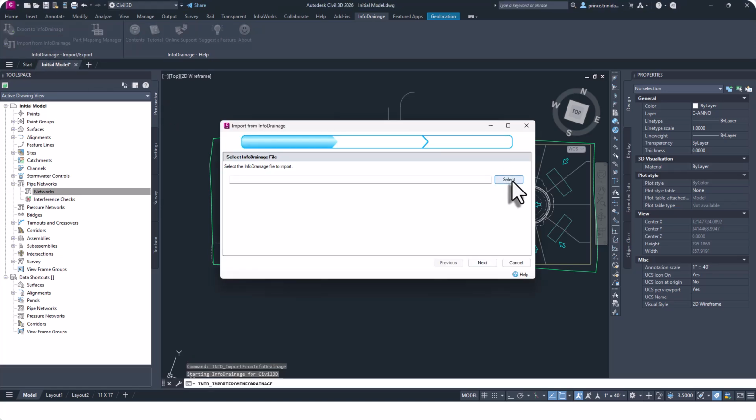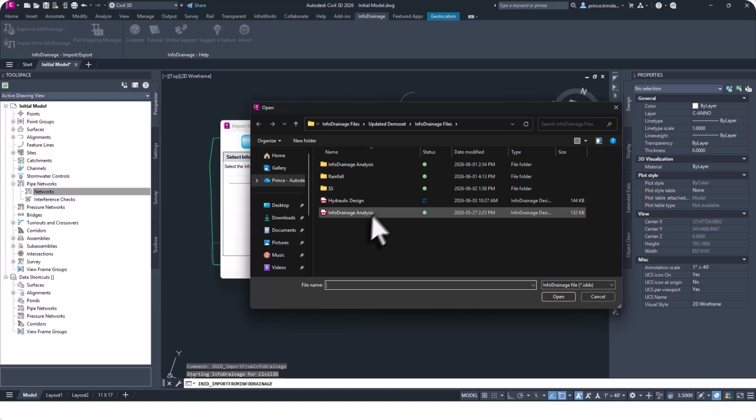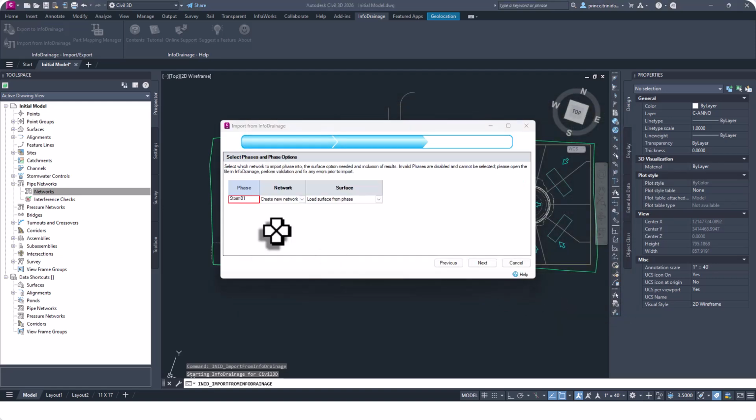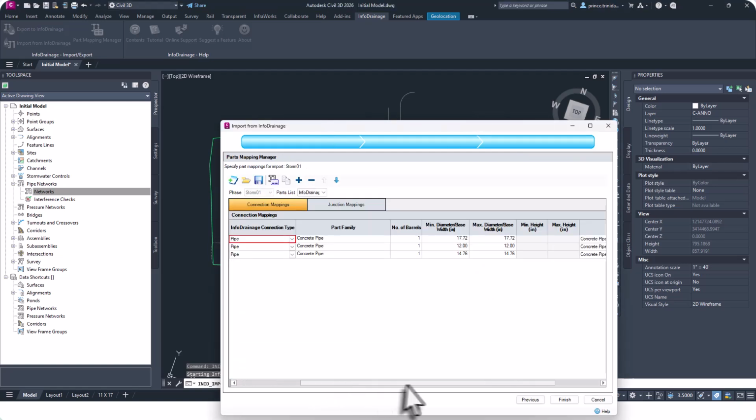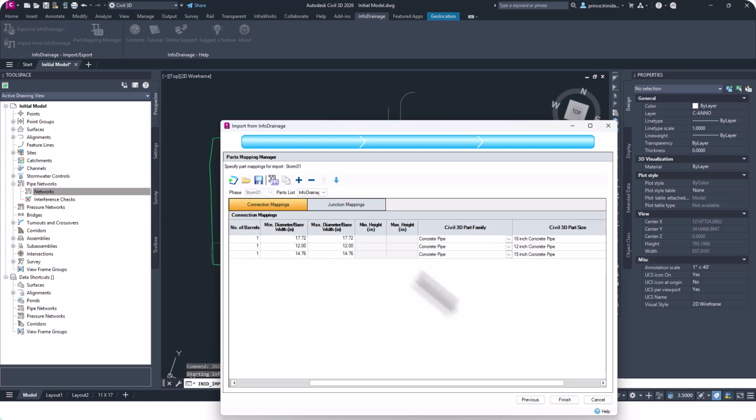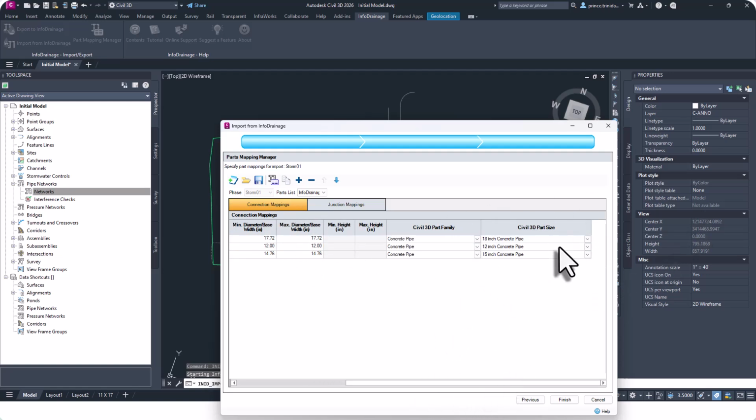Now we're going to select the InfoDrainage file that we created, so Hydraulic Design, and select Next. So for network, we're going to select Create New Network. Then for surface, we're going to select Use Existing Surface. So now we're going to match the corresponding diameters and widths from InfoDrainage to the corresponding Civil 3D part sizes. So you can see the 18-inch here corresponds with the 17.72, so we round up. And the 12-inch corresponds with the 12-inch here. 15-inch corresponds with the 14.76 here.